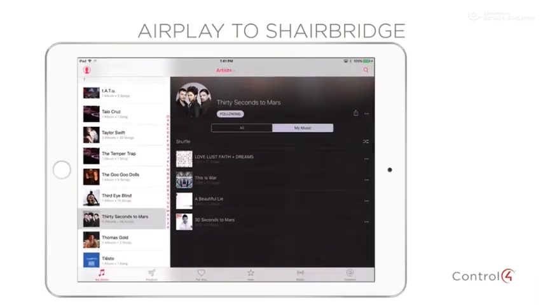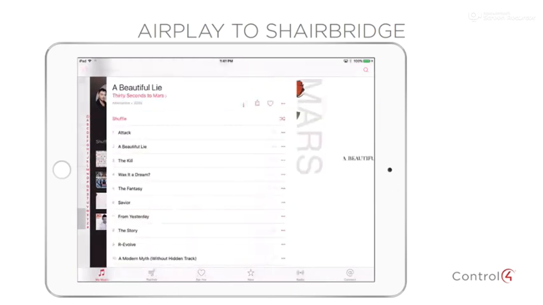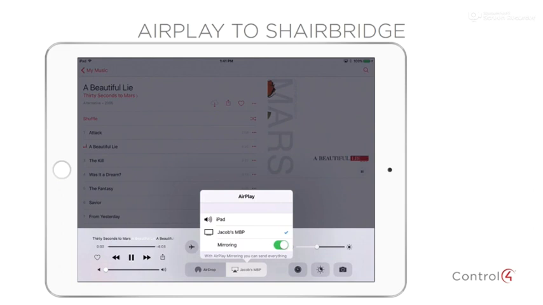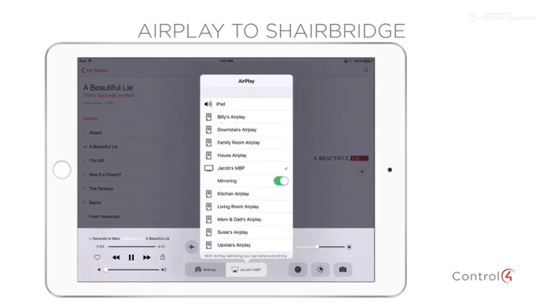The customer selects the media on their iOS device. Once that media is playing, they press the AirPlay button, which will show a list of all AirPlay devices, Apple TVs, the wireless music bridge, and all of the ShairBridge drivers. Your customer can then select the correct AirPlay driver based on the room that they're in, or group of rooms that they want it to play to.